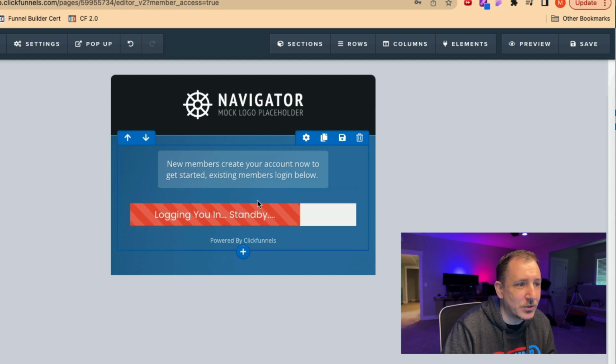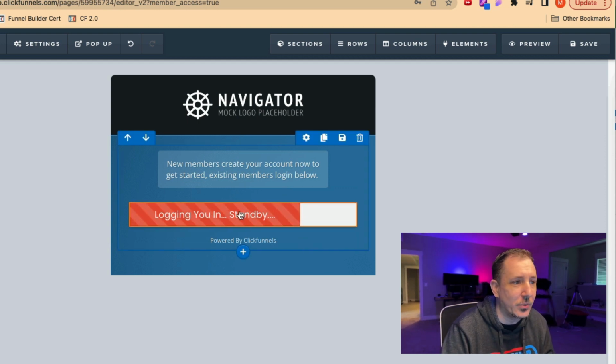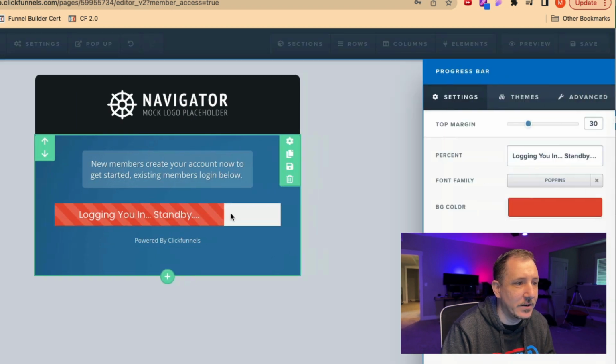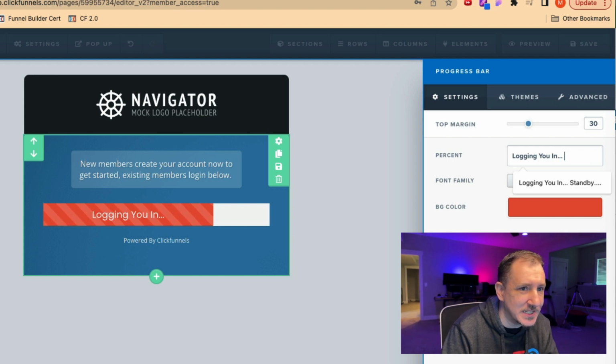Now what I did was, you could put a headline in here and it could say logging you in. I thought it'd be cool just to put a quick progress bar in here. And really the standby time isn't that much. You could just say logging you in and people get it.